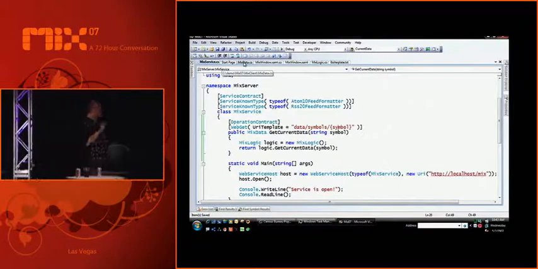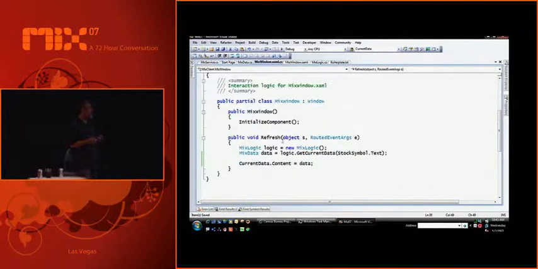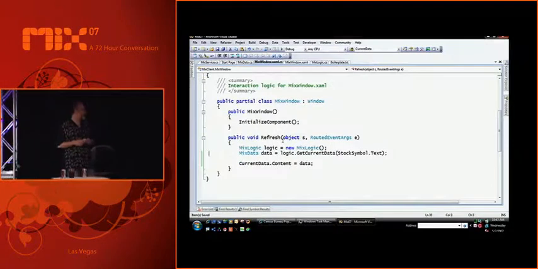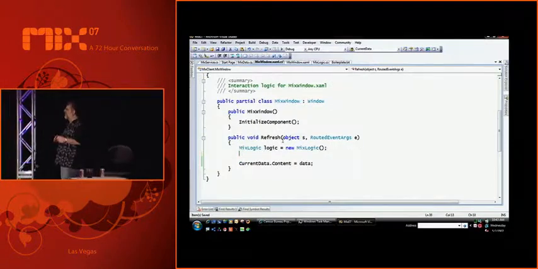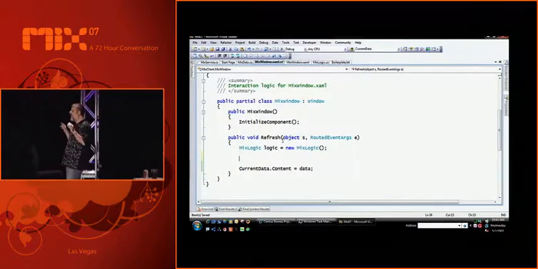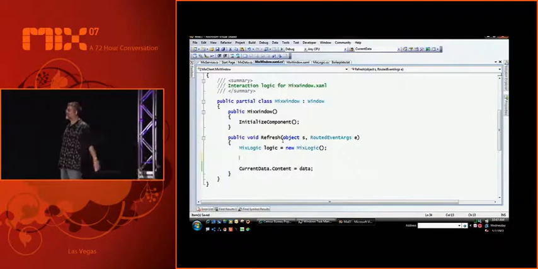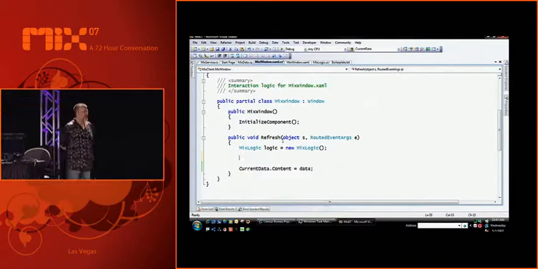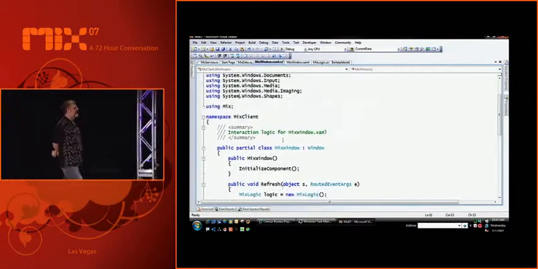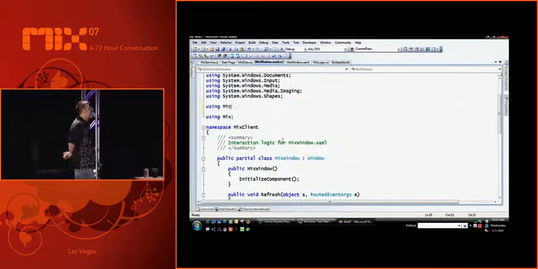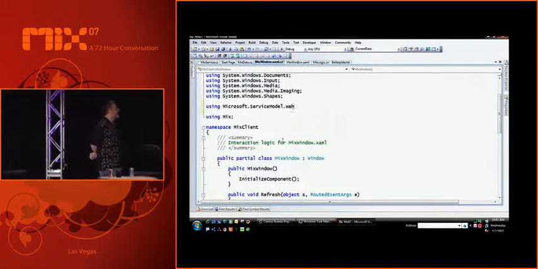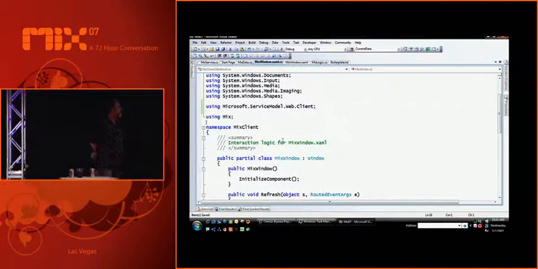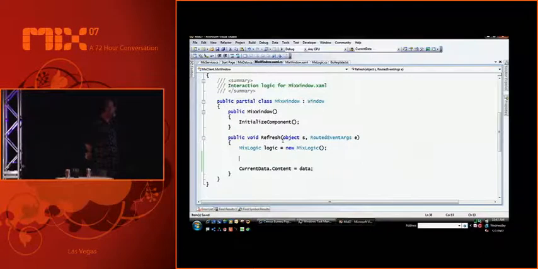Now, we're going to alter the client to take advantage of this server. We're going to get rid of this line of code altogether. That's all that client-side logic, screw it. Let's take advantage of the processing power of the server. So we're going to call WebHttp. I have to add a using Microsoft.ServiceModel.Web.Client. Great. And here we're going to cons up a WebHttpClient.